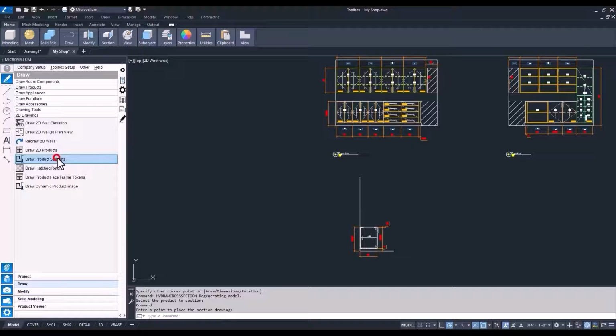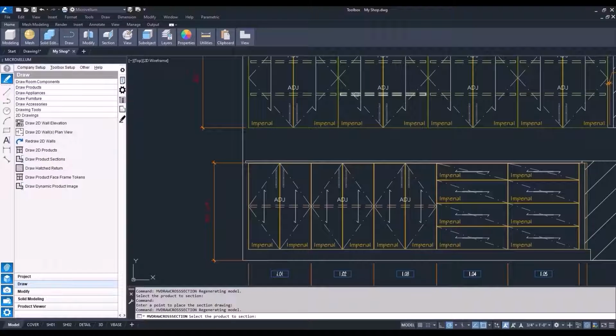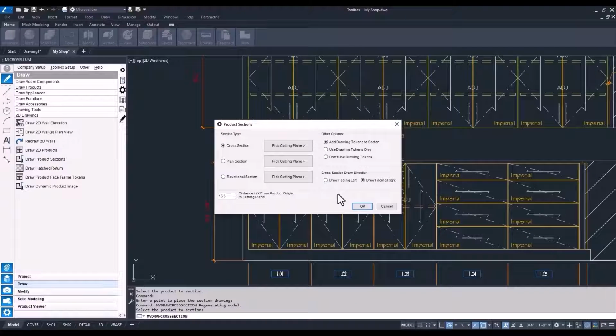This time, we're going to draw a cross-section of that upper cabinet. So go back into the Microvellum palette, draw our product sections again, and select that upper. You'll notice that we have some different settings as you're prompted to draw this 2D section. I typically just leave the section type as a cross-section. The distance in X from the product origin could be something that you may want to change if you want to cut it maybe a little bit closer to the edge or further away. That's controlling where that cutting plane is. You also have the option to pick a cutting plane.